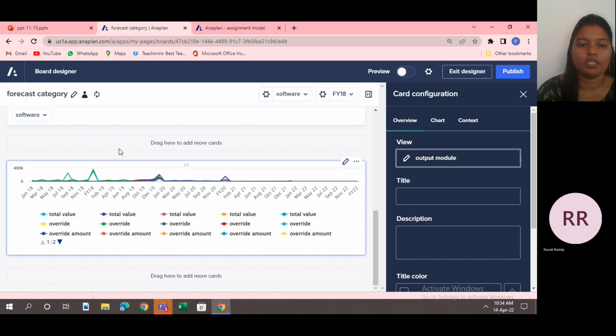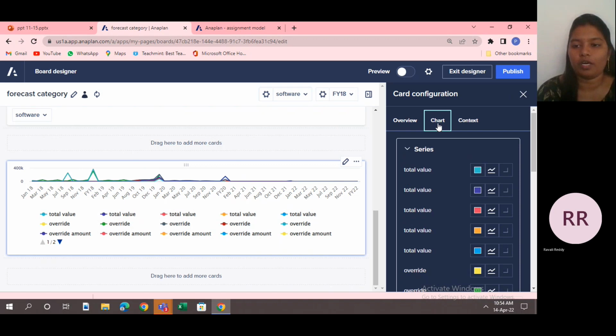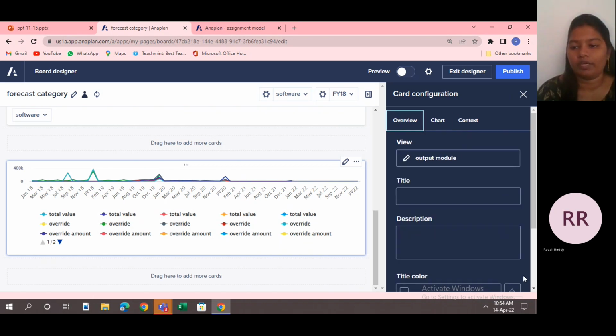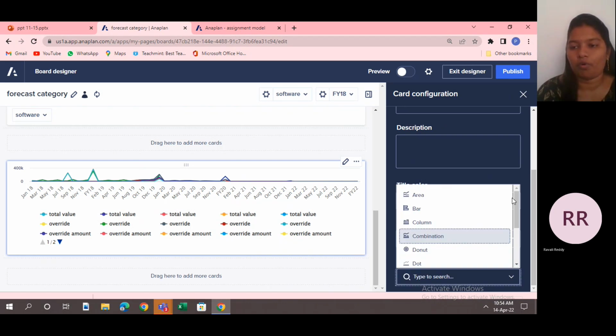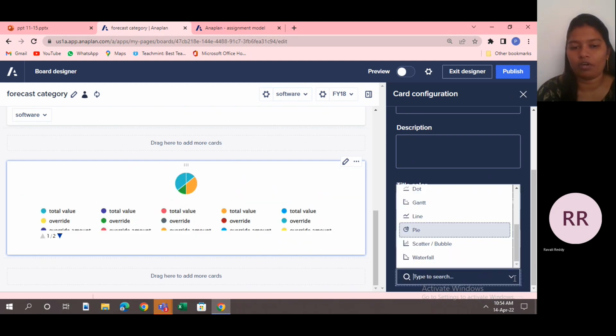And this comes into the chart, and here in this chart we have the options of what types of charts we want to get. Here this chart type is the combination type chart, and we have more options like area, bar, column, dot, Gantt, line chart, pie chart, like that. We can select what chart we want to take.